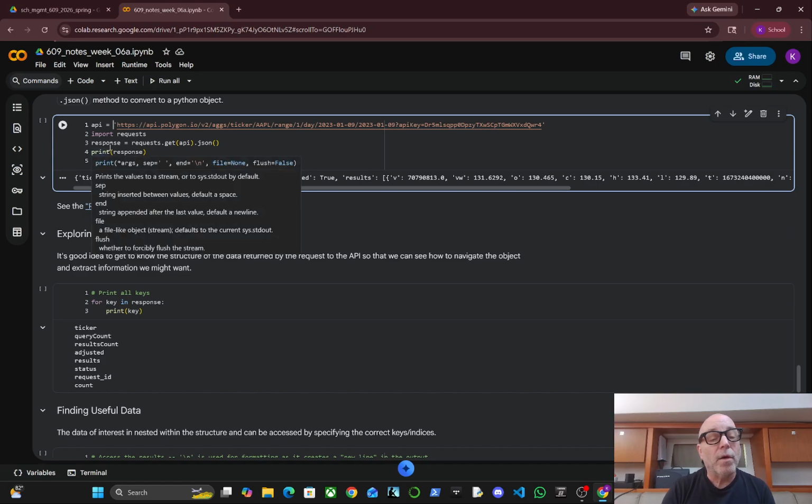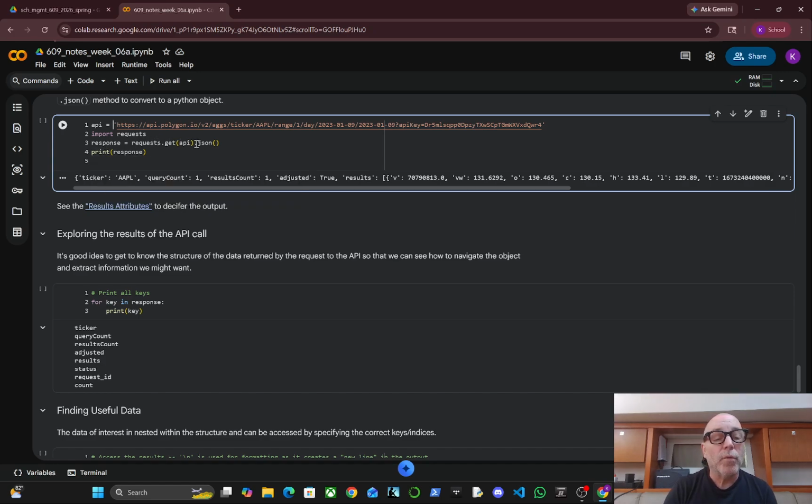The response here is different because we put the .json on there. So that gives us the JSON information that was returned to us in the request, right? So last time response equals request.get, and now response equals request.get.json. So we get the JSON portion of the web page, not the whole web page. And here's what it looks like. Ticker, Apple, results, values, blah, blah, blah.